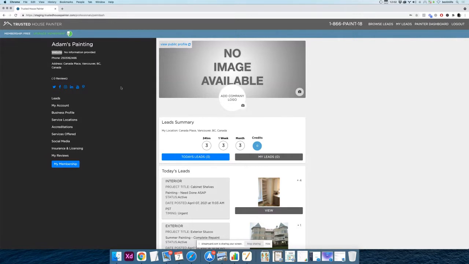It also shows your address, kind of whereabouts you are. It shows how many reviews you got. Because you're brand new, you don't have any reviews. We'll get to that in a little bit. And then you got your social media icons where you can link all of your social media to this profile so that a homeowner or anybody viewing your profile can actually follow you and visit and see your work, your transparency.